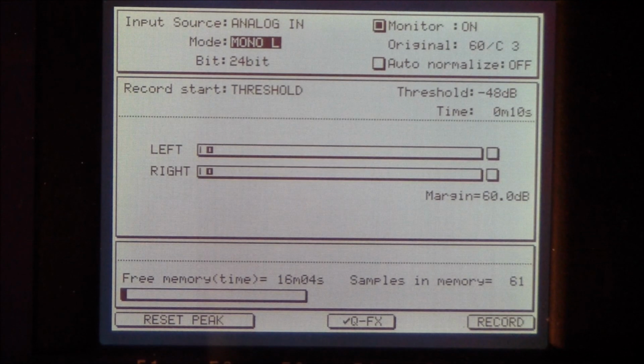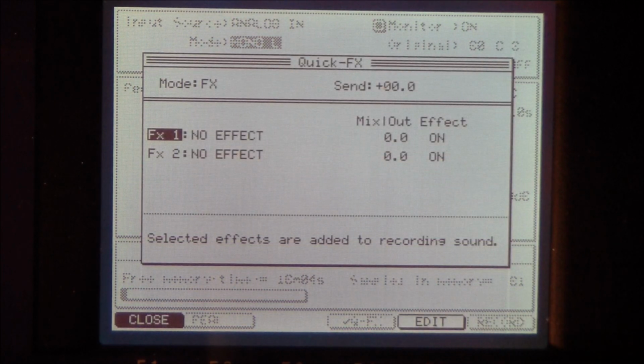Alright, number 5 would be the ability to sample an incoming signal and apply effects to it while it's being sampled. That's pretty awesome right there. I mean, you could always resample it if you don't have this feature on a different MPC, but it's nice to have it right here in your sample screen, actually your record screen, excuse me. You would set that all up right here. You could apply effects to it.